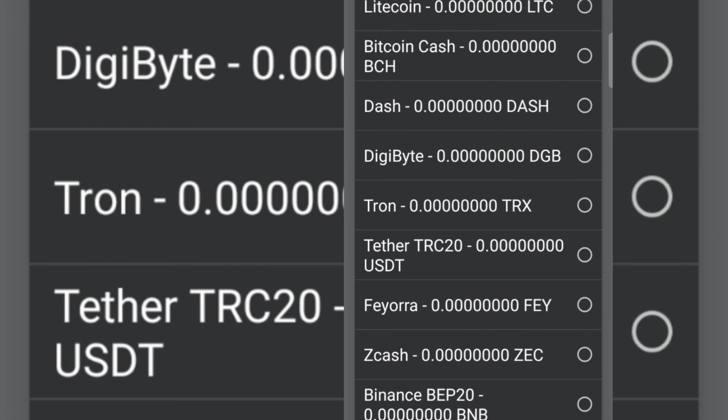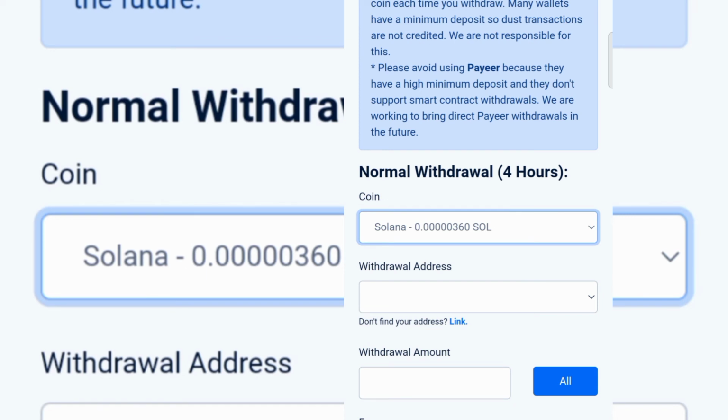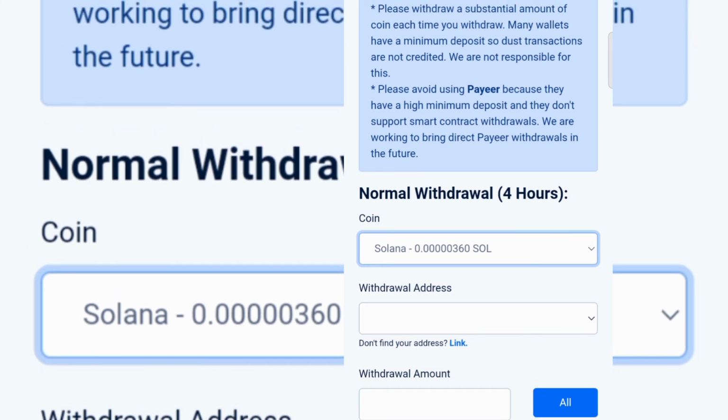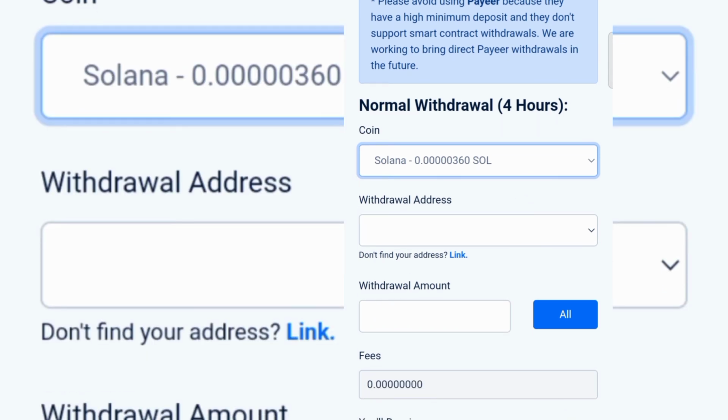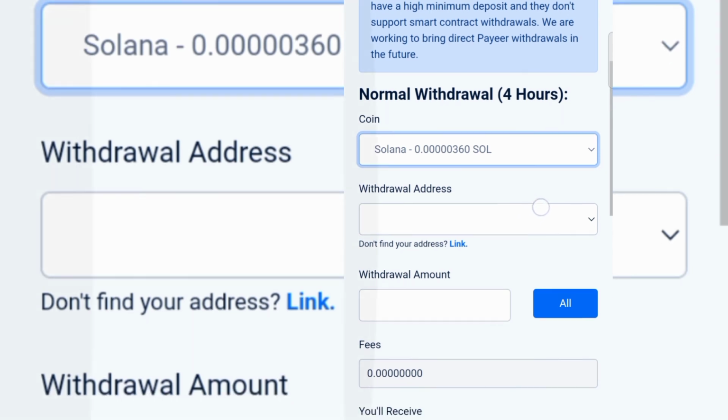If you have Trust Wallet, you can use it to withdraw. If you have Binance, you can use it to withdraw. So what you are going to do is just place the address here. Then here is the withdrawal amount. If you want to withdraw all, you just need to click on all here. Once you click on all, you can withdraw all.